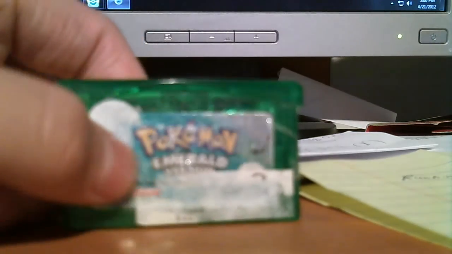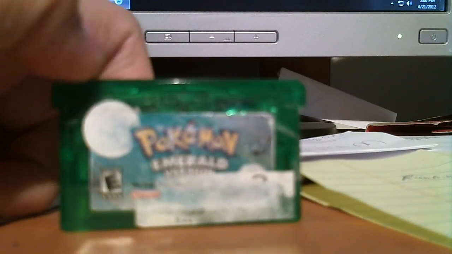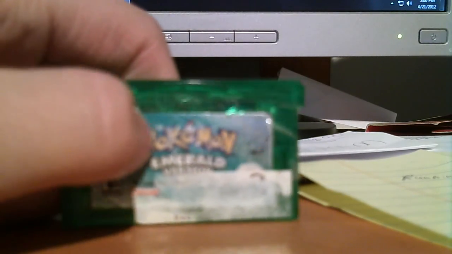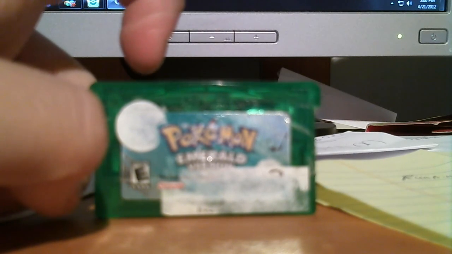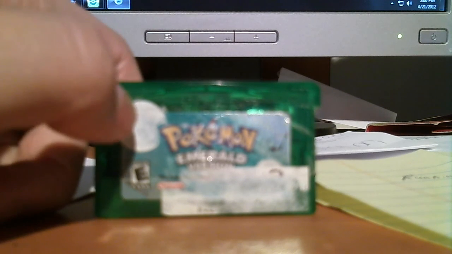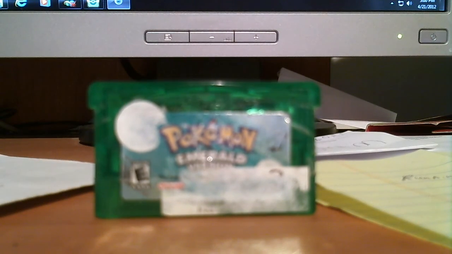It is pre-owned, which is why it is a little beat up. But hey, it works perfect. So definitely perfect to do a walkthrough. And I will be starting it either tomorrow or Monday. So stick around for that, guys.